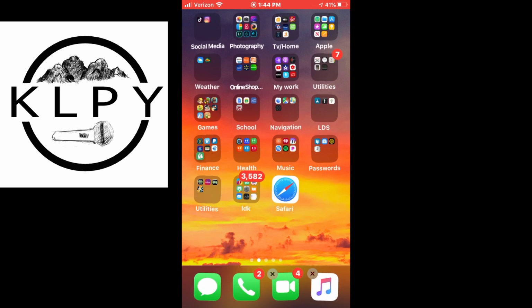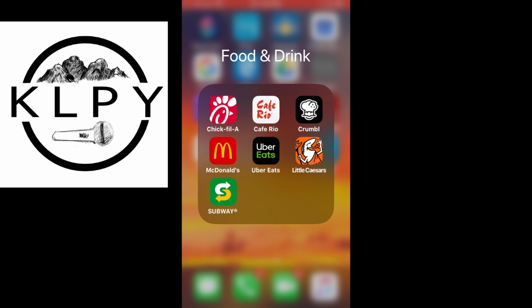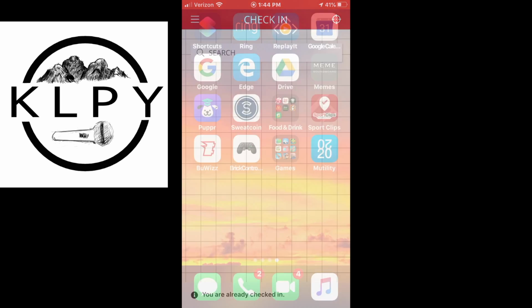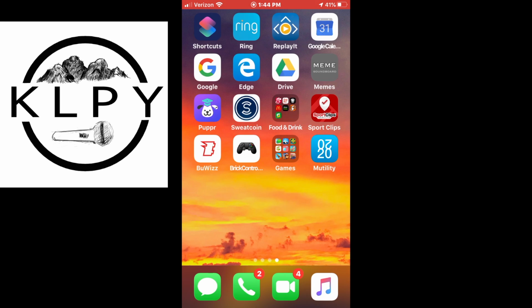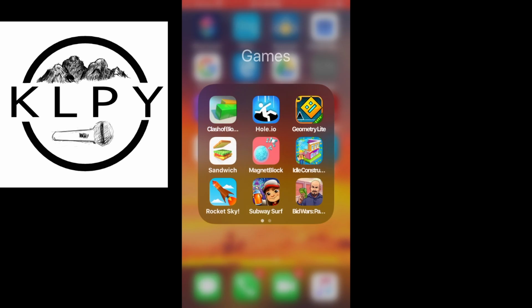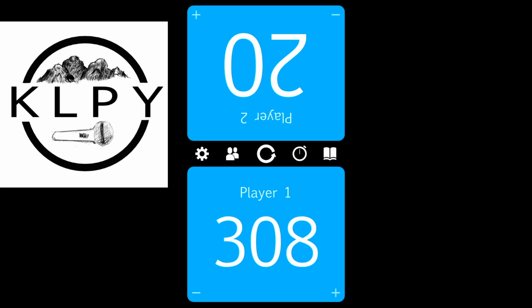And then I've got Food and Drink, all those goodies. Then Sports Clips for my hair. Booiz, that's for Legos, but I never got that thing, so I don't know why I have it. And then Brick Controller, that's another thing for Booiz. And games, more games, lots more games. Then Multity, it's a counter, a point counter, just for whatever. So, yeah. I sometimes just get in here and tap a bunch and bring the score up.